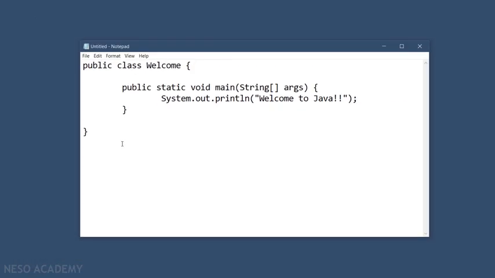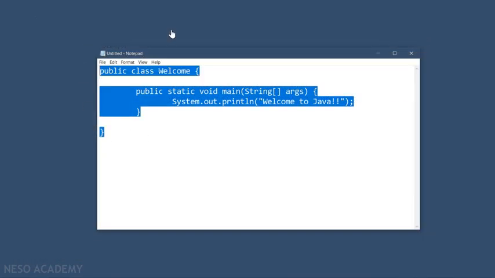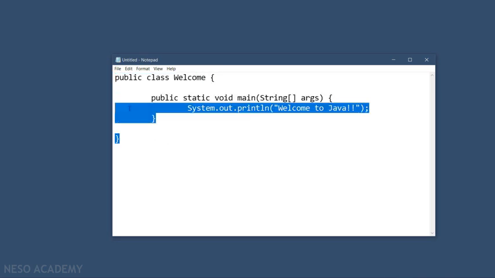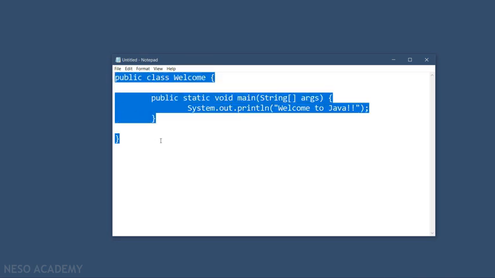Now, as you can see, this is simple text. We are writing it inside Notepad. And now we should save the file as a Java file because we want to let our computer know that this text over here is actually Java code. And we want to be able to compile this code in order to be able to run it and see the output. So let's go to file and we want to save this file.